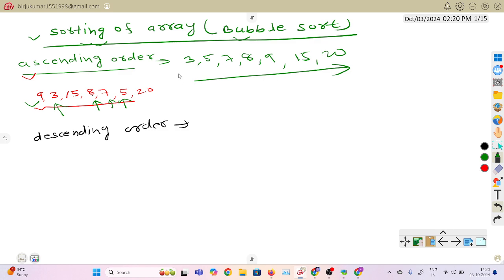Ascending order means first we write the smallest number, and in the last we write the greater number. And what is the meaning of descending order? Descending order means simply we reverse them, so the greater number is written first: 20, 15, 9, 8, 7, 5 and 3. For both I will write the C code, but firstly I will write the code for ascending order.